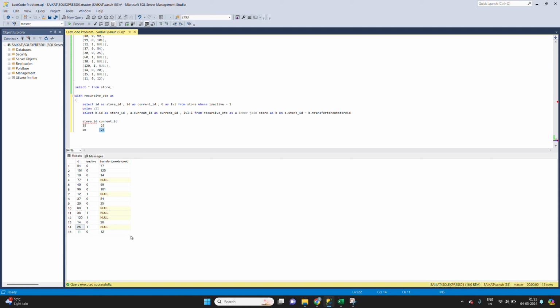Now we will drill down to another step. So now think about this. If I join this particular row, this is now our current row from this step. I'm joining this row with this row, again based on the store ID. This is the store ID, and this is the transfer to next store ID. So what I'm taking is b dot id. What is b dot id? Nothing but 14, correct? So I'm taking 14 as the store ID.